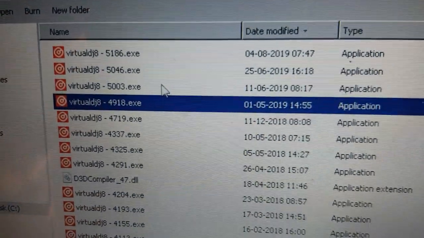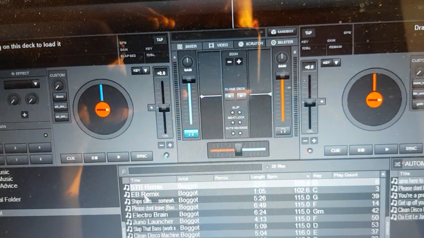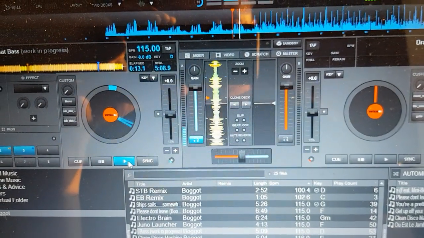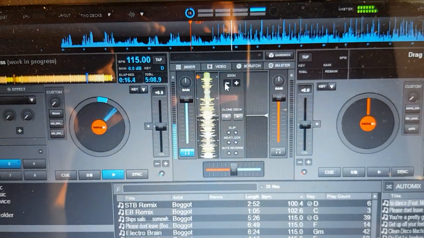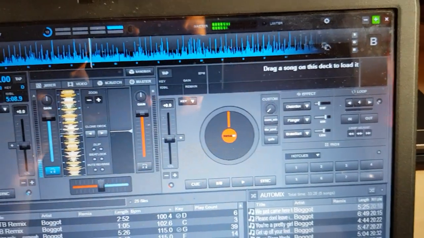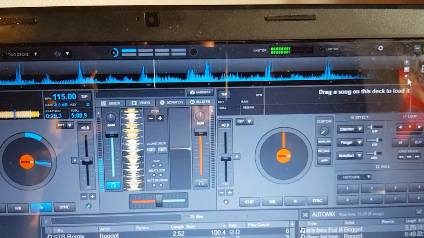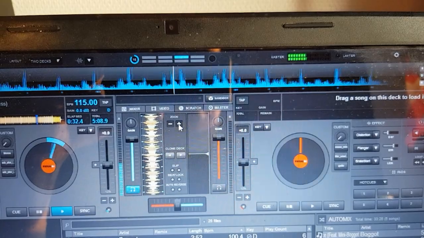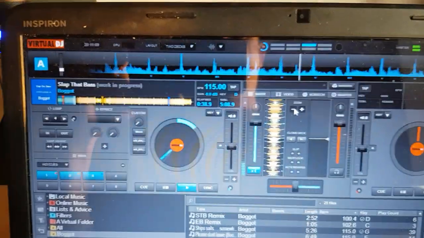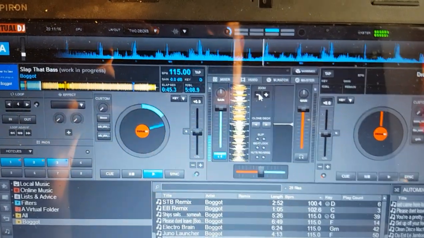But if I then open the latest public version, 5186, and do the same thing, the zoom functions are separately handled. Like that. So that's just a new feature that has confused a few people. So now you have separate waveform zooms on the different waveforms.